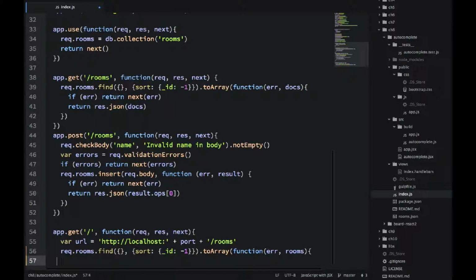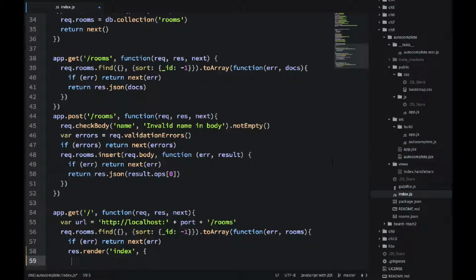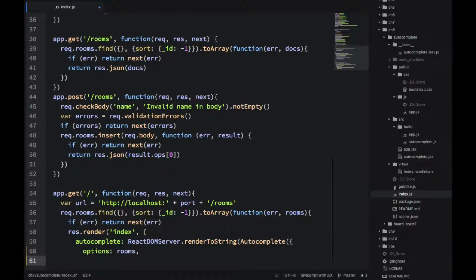So first I'm making that database query, find, and getting the data, getting the rooms. Then I can render the template, our handlebars template, which is in the index.handlebars in the views folder. And what I'm doing here, I'm providing locals. Locals is another name for data. Locals will hydrate this template, and one of the variables is autocomplete, which is just a string.